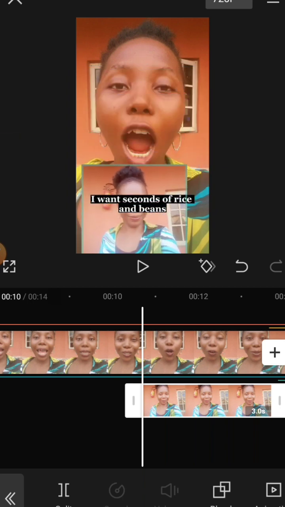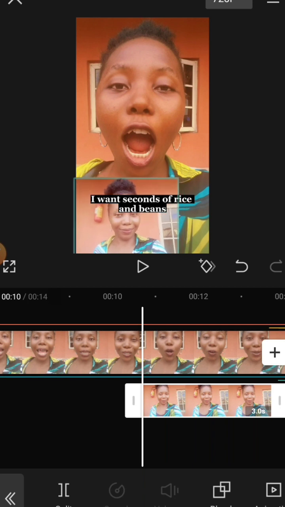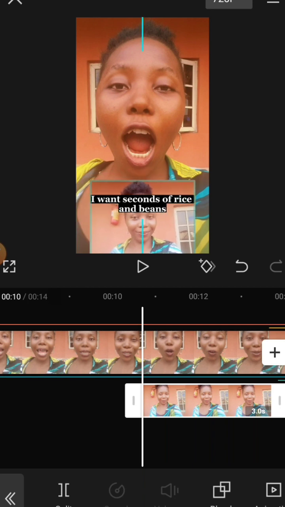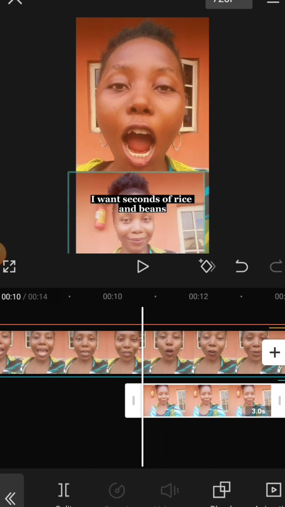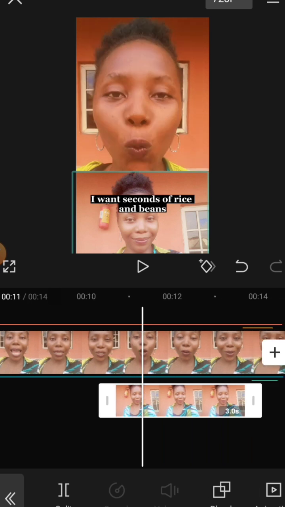Let's say you want to use an overlay to cover a particular spot in your video. You can do that, use your hand and close everywhere. You can see how beautiful it is looking as well.